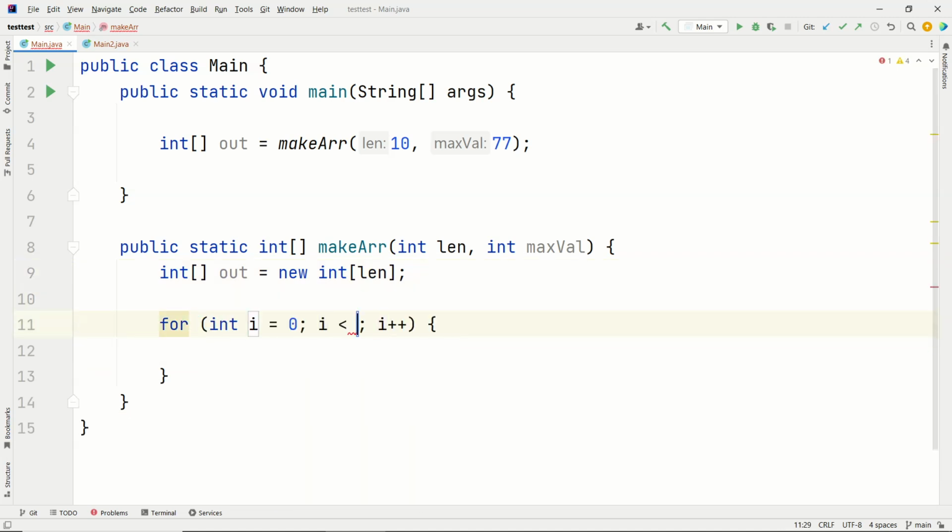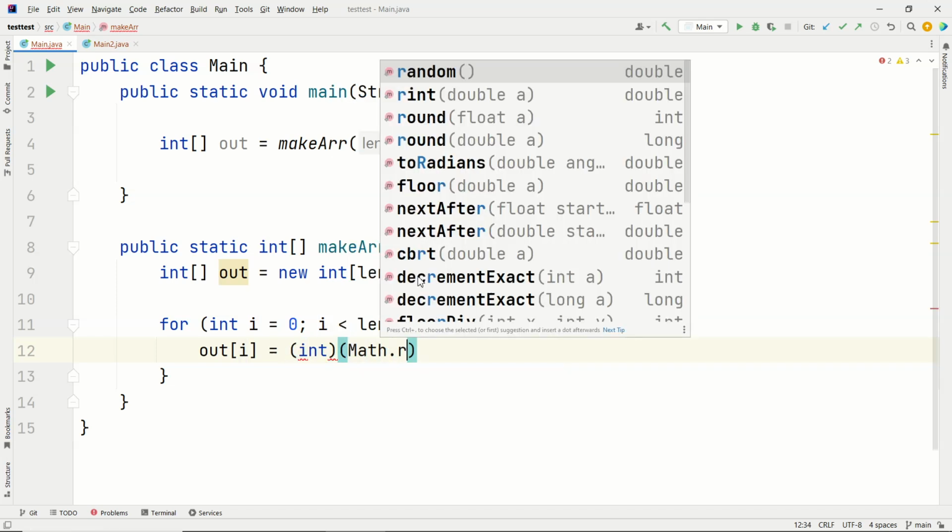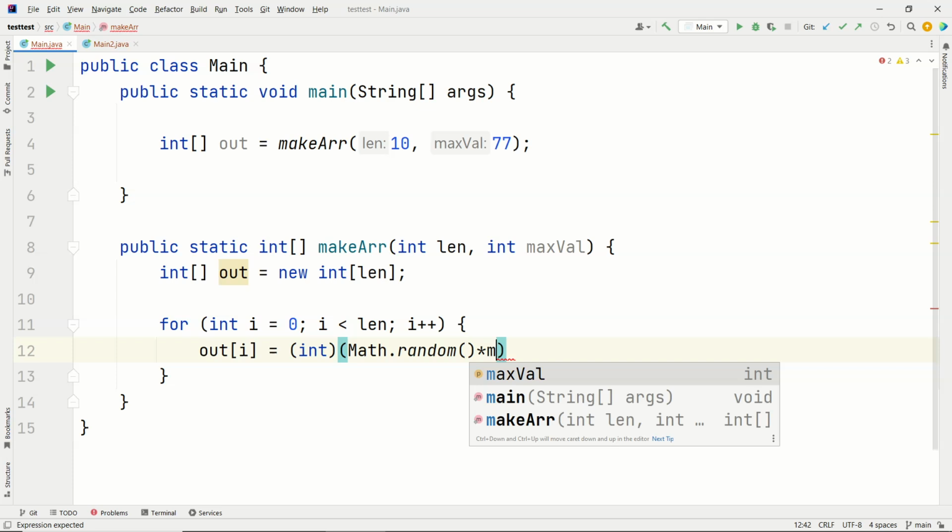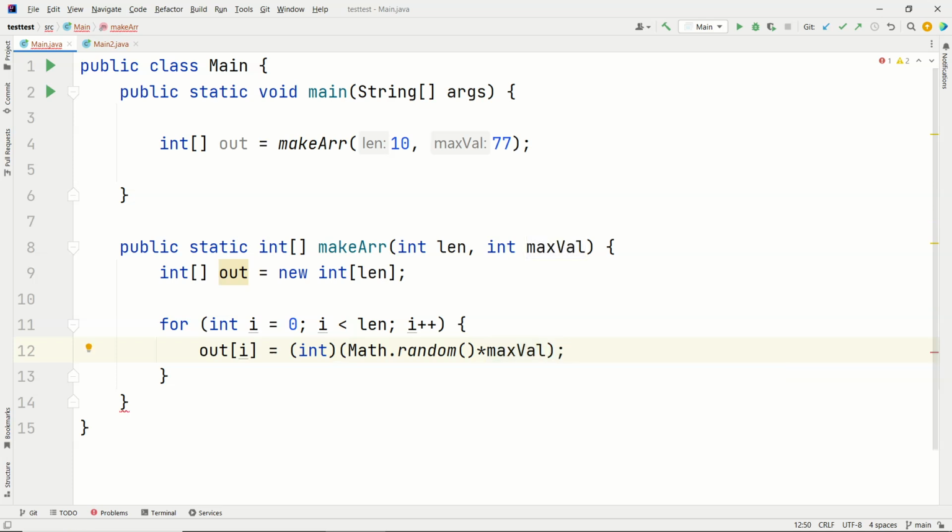Okay, let's loop over the entire array up to length. We'll say output element I, and now I want a random number, which you've done this tons of times. And notice how I'm not really typing a lot. I'm just tab, tab, tab, auto-completing. Okay, return out. So that's what that one looks like.